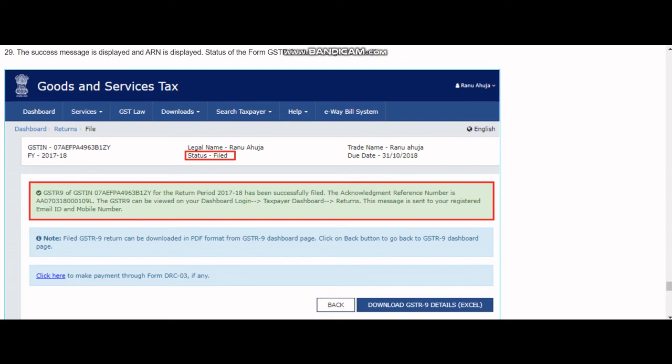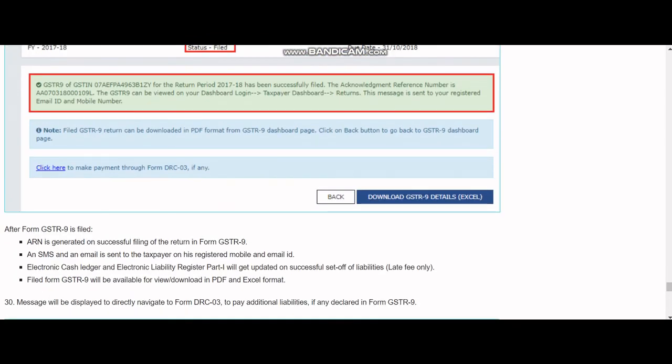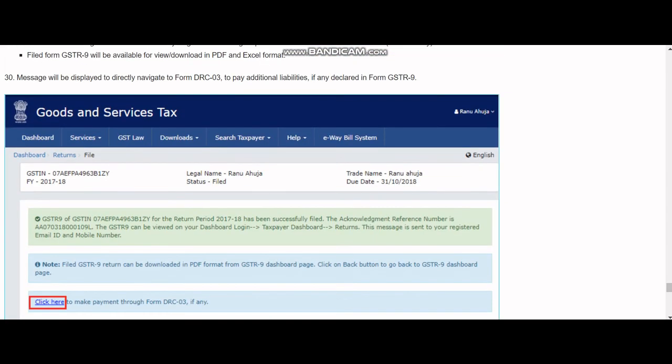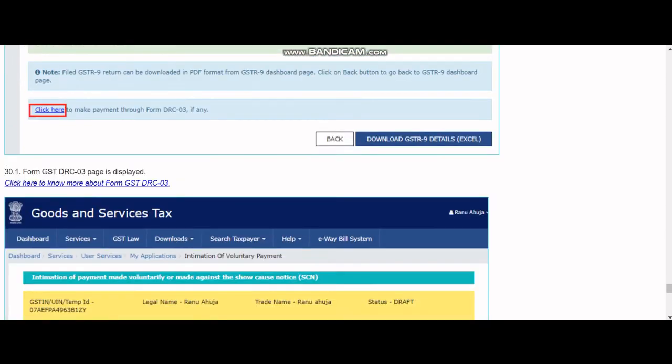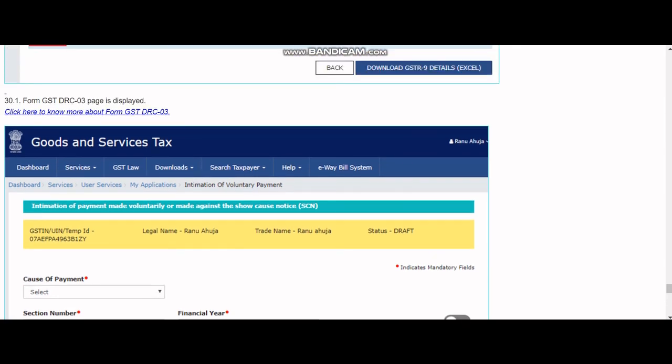At the bottom, an information message is shown where you can see the ARN number, which can be used to see what details you have filed in your GSTR-9. If you want to download it, you can click on download GSTR-9 details. You can see the Excel will be downloaded and you can see the complete details.